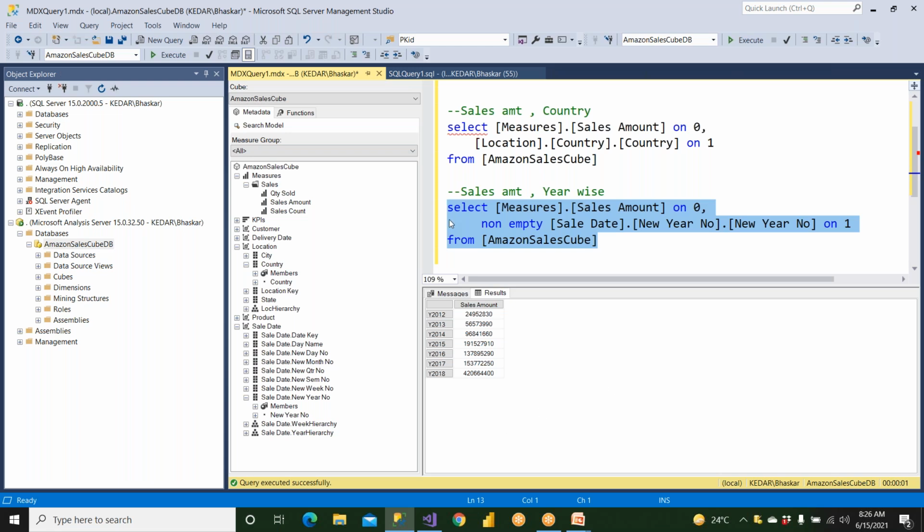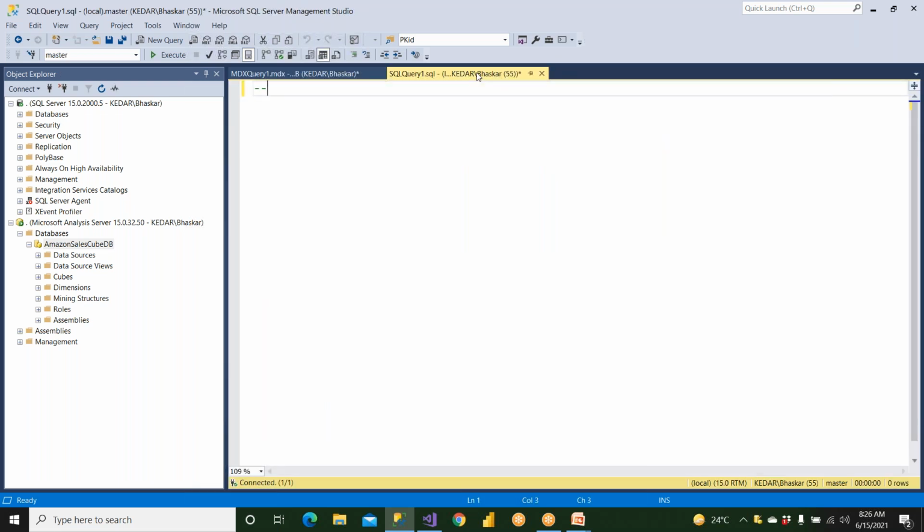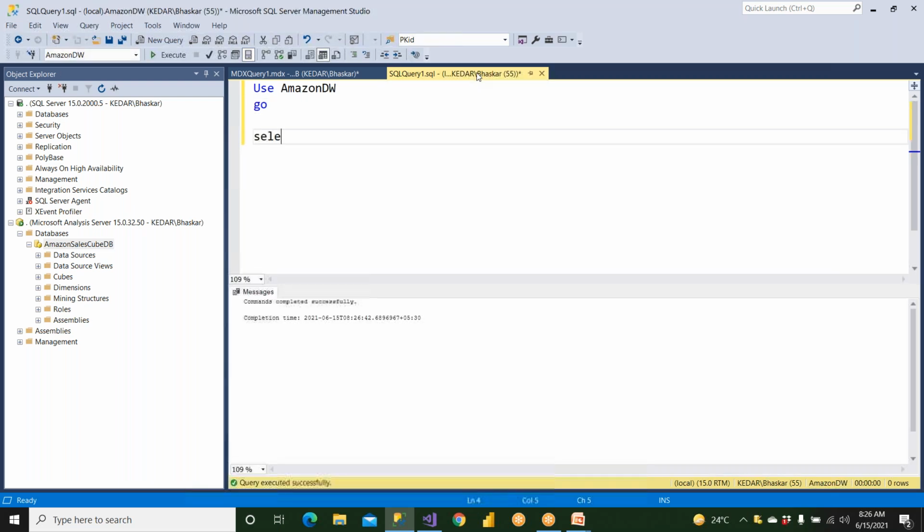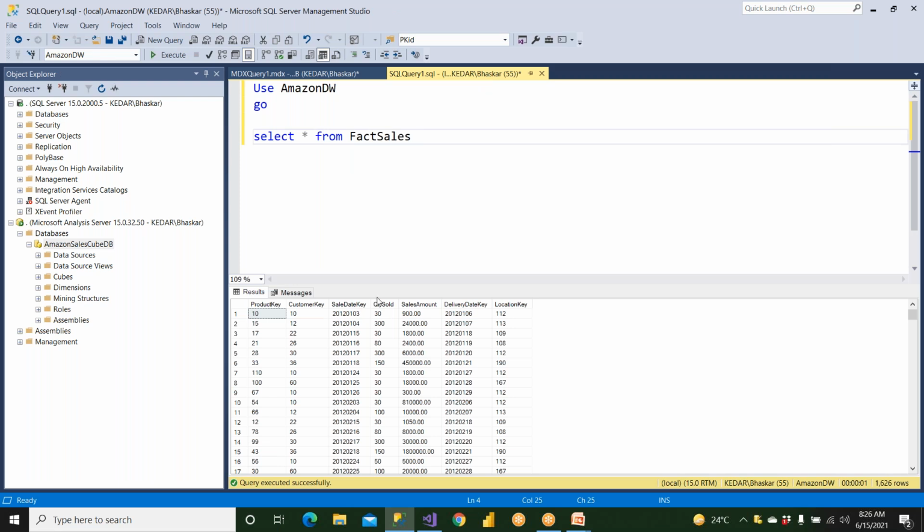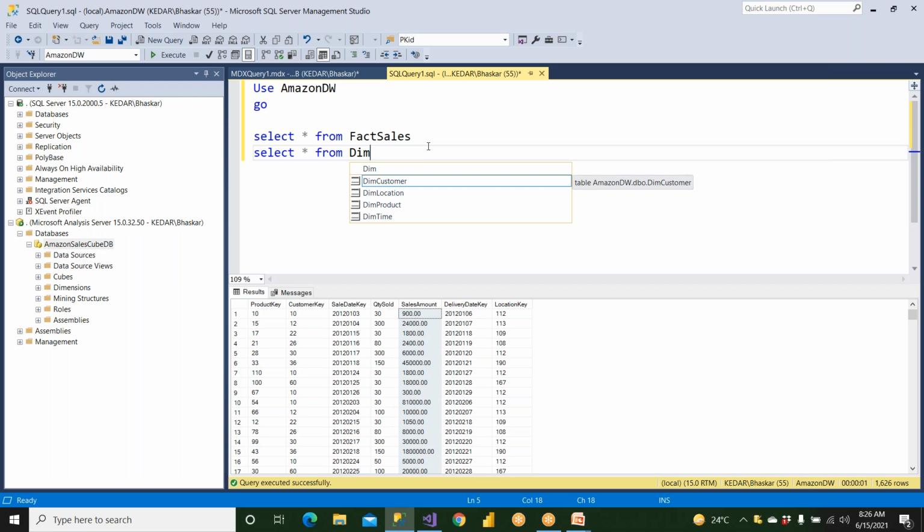But if you wanted to get the same query done in the data warehouse, you have to first go to the database. What database should we use? Use Amazon DW. Clear? Now you select where the sales data is available. The fact table, this is where the sales amount is available. But where is the year number available? There is a table called, which table? Dim time table, I think, right? So here we should be able to see year numbers.